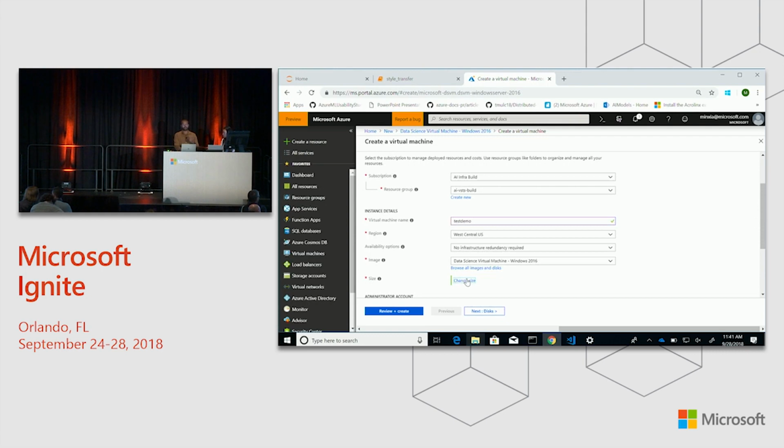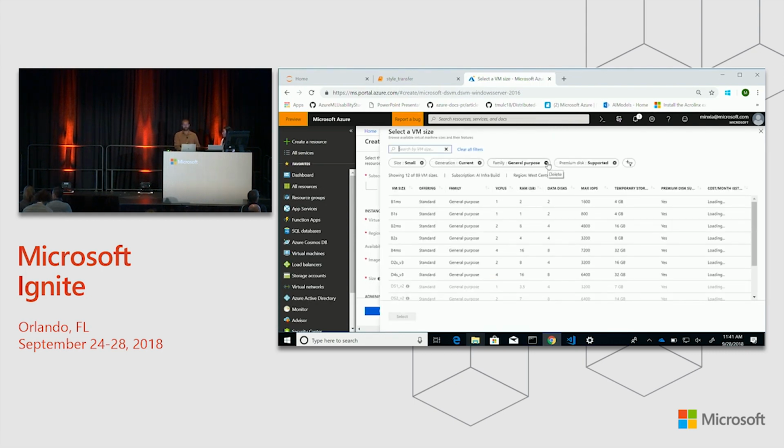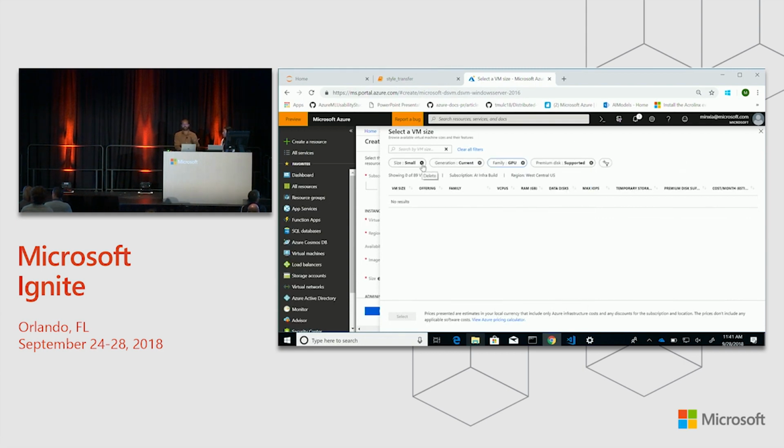And one of the best parts is that it allows you to choose a size. And now you can use these smart filters to actually decide on exactly what kind of machine you want. So for example, if you want something that has a GPU, you essentially just say, hey, I'm only looking for SKUs that have a GPU. There's obviously no size small in this case. But if I can get these to work, then we should be good. OK.